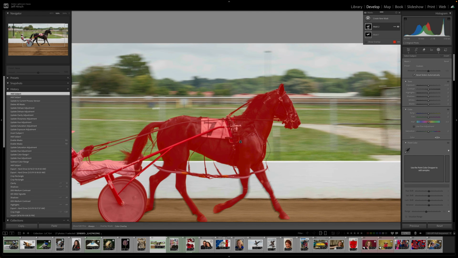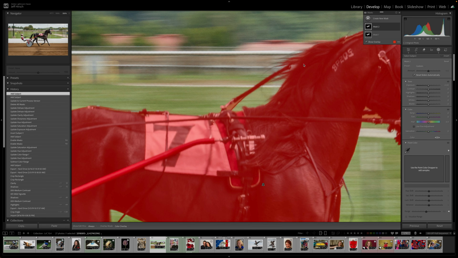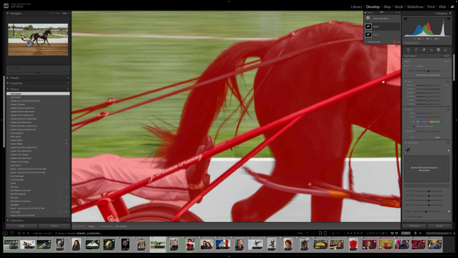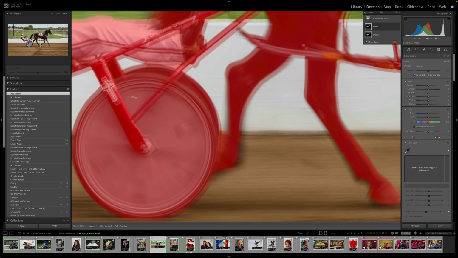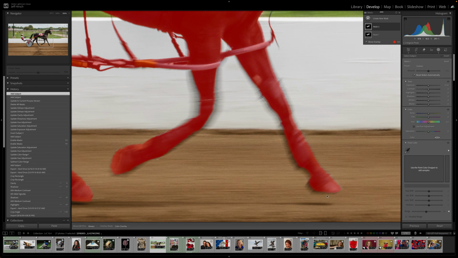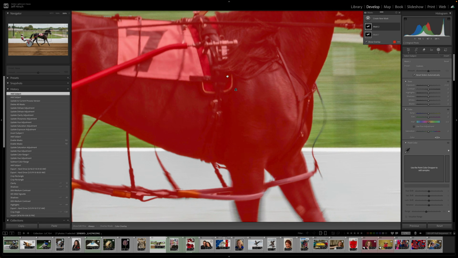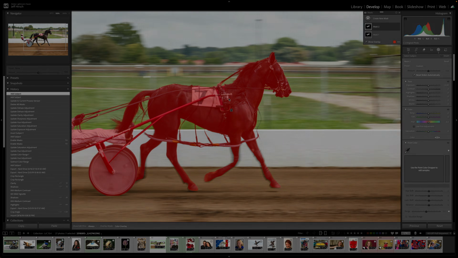And it does a remarkable job of picking up. Let me turn the overlay on for you. And you can see it's picked up all of the little flying mane hairs coming off of the horse. It's done a beautiful job back here at the back with the driver. And it's even figured out where the sort of solid parts of those blurred in-motion legs really are. So hopefully this gives you a good idea of just how much this new Select Subject Mask has improved.